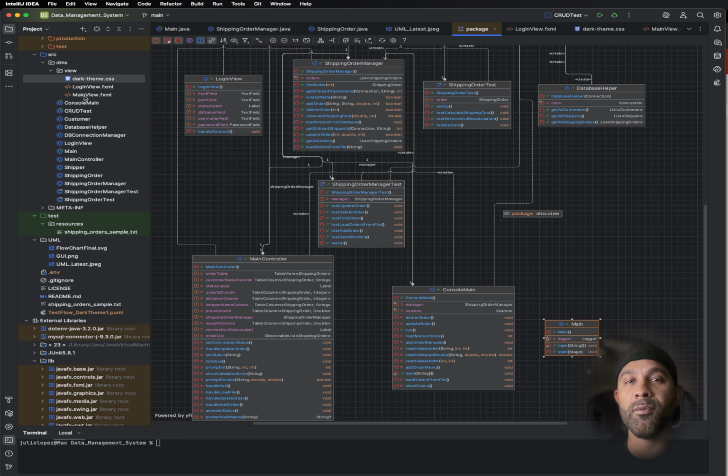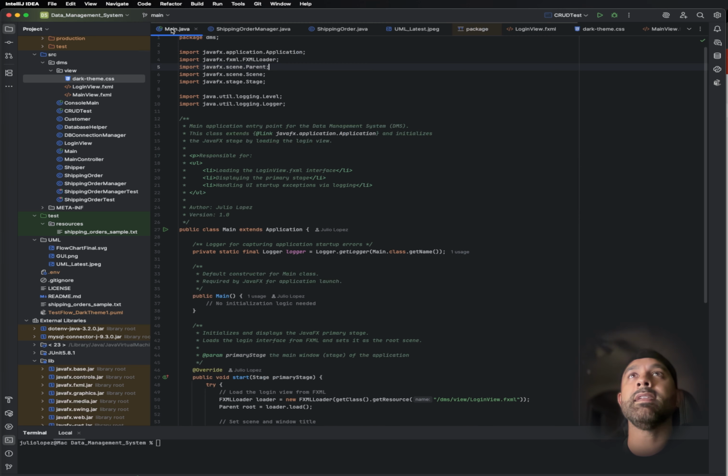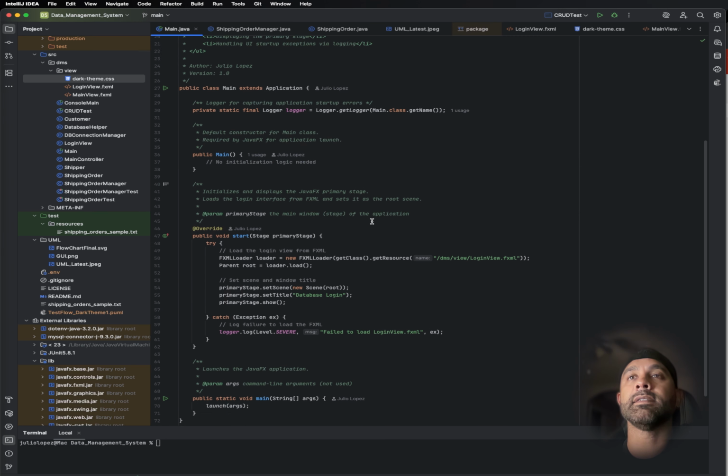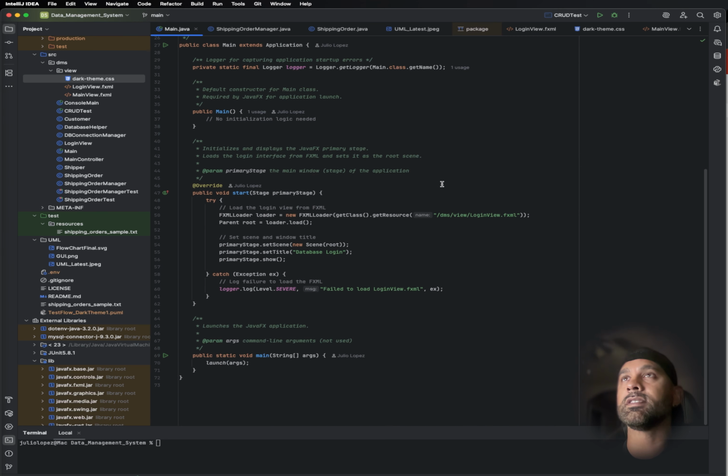So now for the fun part, we're going to deploy and see how it goes, and show you what it can do, and a demo of the product. Okay, now we're going to go back to the main Java class to deploy or start the app.